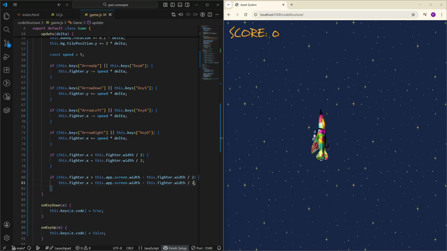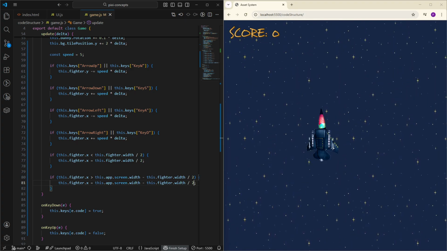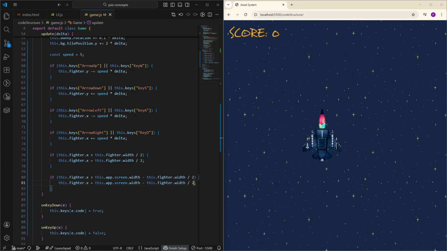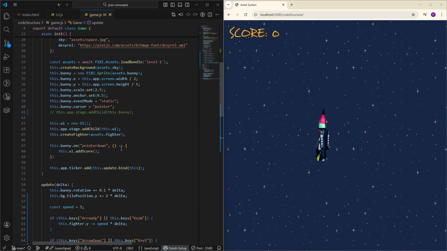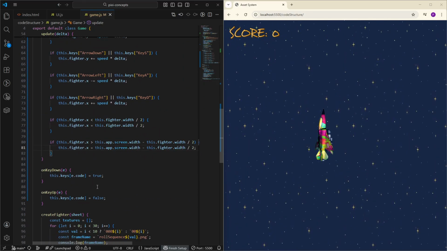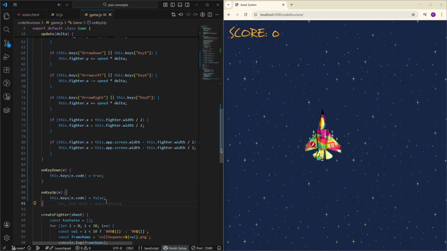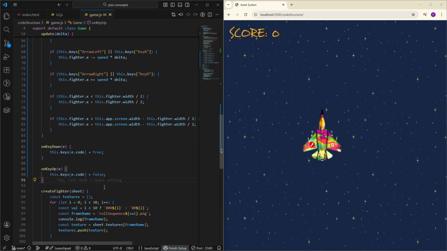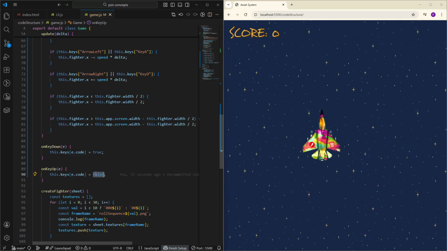So to recap, don't move objects inside the event listener. Do use the event listener to toggle true false, like I am doing here. Do update the position inside update loop based on those flags. Now we have a playable fighter.